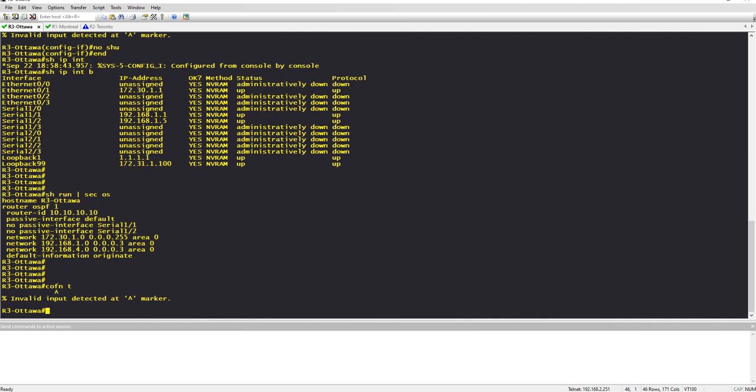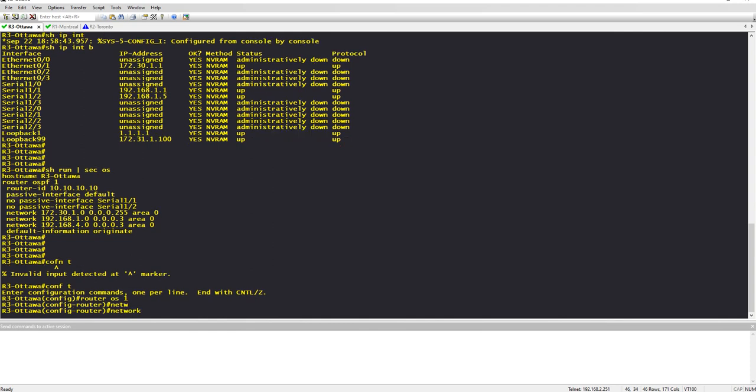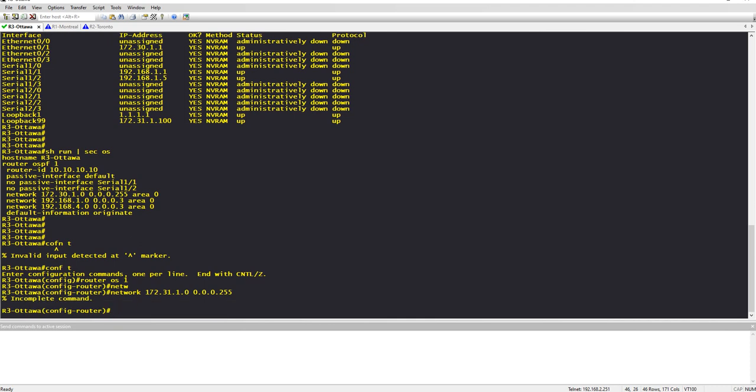So what I'm gonna do, I will go to router OSPF 1 and I issue the command network 172.31.1.0 0.0.0.255. One second.